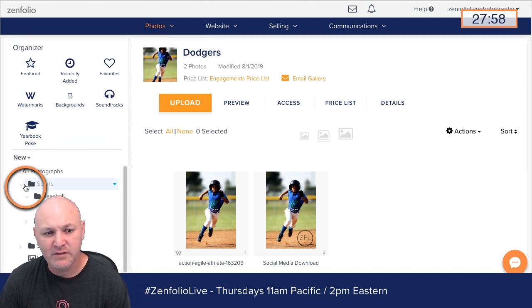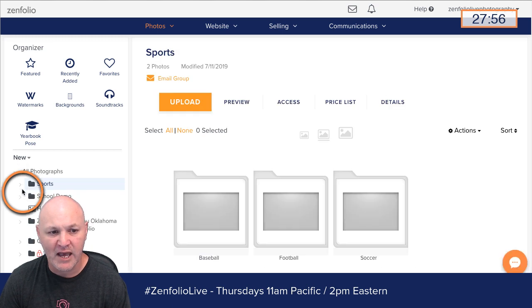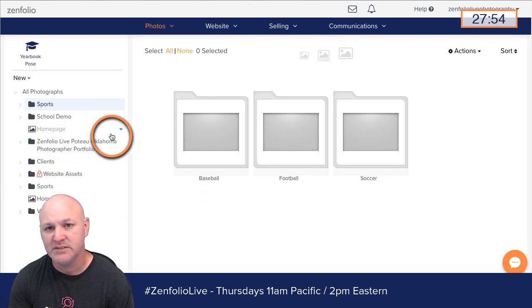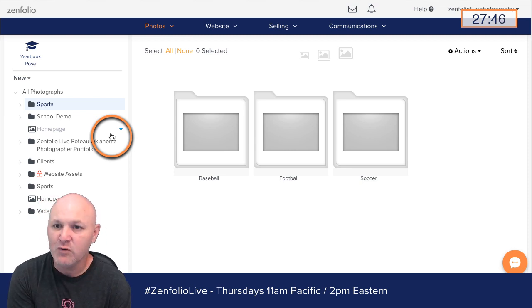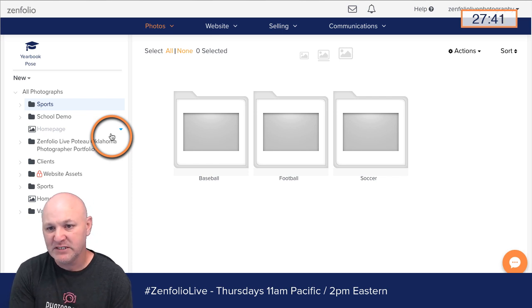Because depending on what you're doing, you might have photos that you don't want to be sold as stock photos. You might have photos that you don't want to be searchable. So especially if you're doing client galleries versus stuff that you want people to be able to find on your site or through searching, it's really important to have separate areas set up in your account.